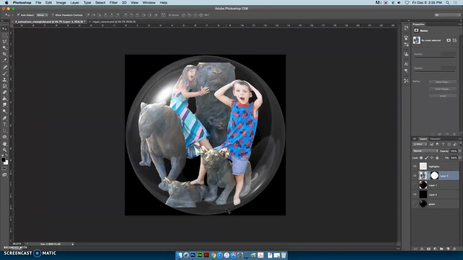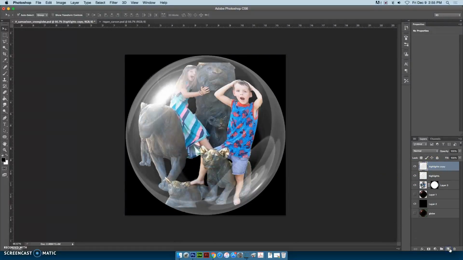Okay, so next I want to go to my highlights layer, and I want to duplicate this highlights layer by dragging it to the new layer icon, and then I'm going to merge these together. Remember, I hold the Shift key down to select more than 2 layers. Then I can control-click and merge, and they become one again. Okay?